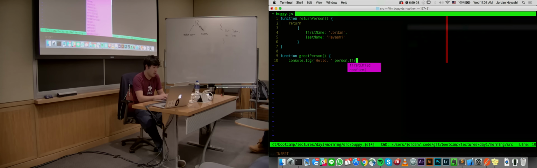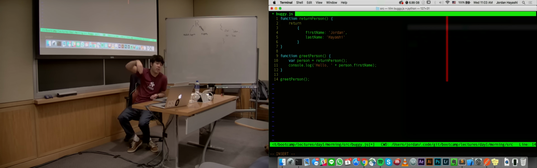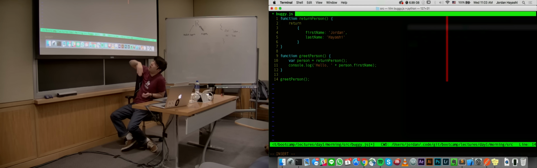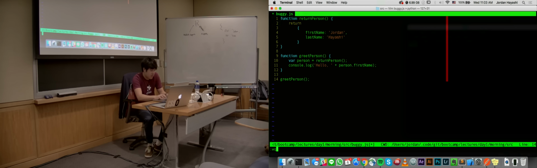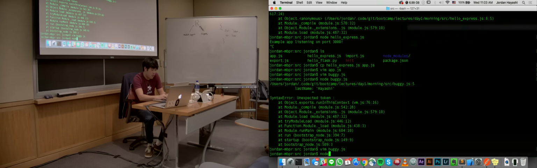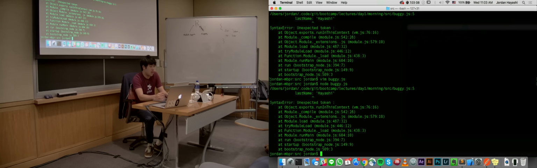so this looks like it should be perfectly valid code. We're defining a function called return person, which returns presumably an object with first name Jordan, last name Hayashi, and then we have a function called greet person, which grabs a person, so var person equals whatever return person returns, which is presumably that object, and we say console.log hello person.firstname. And so if we run it, we already see what happens. It says unexpected token. How could that be?